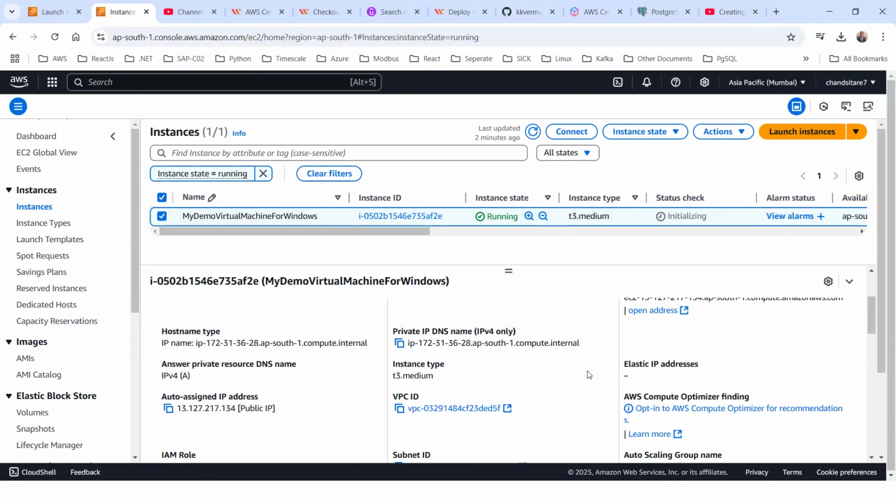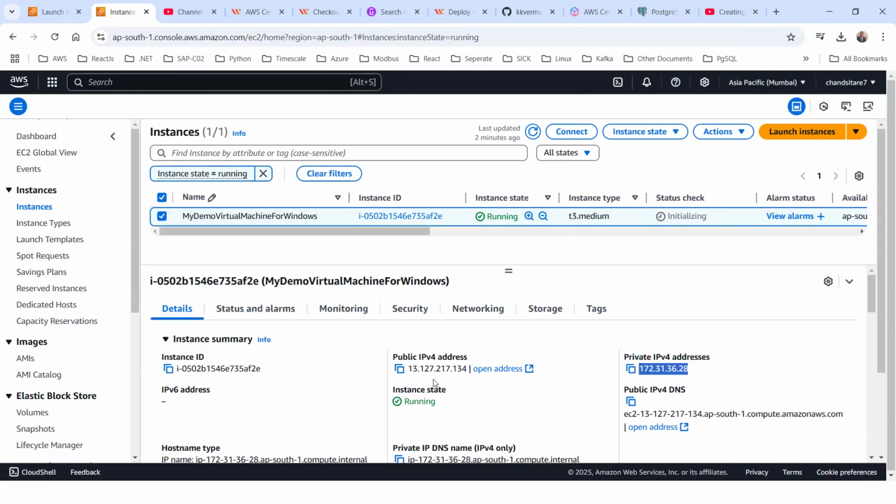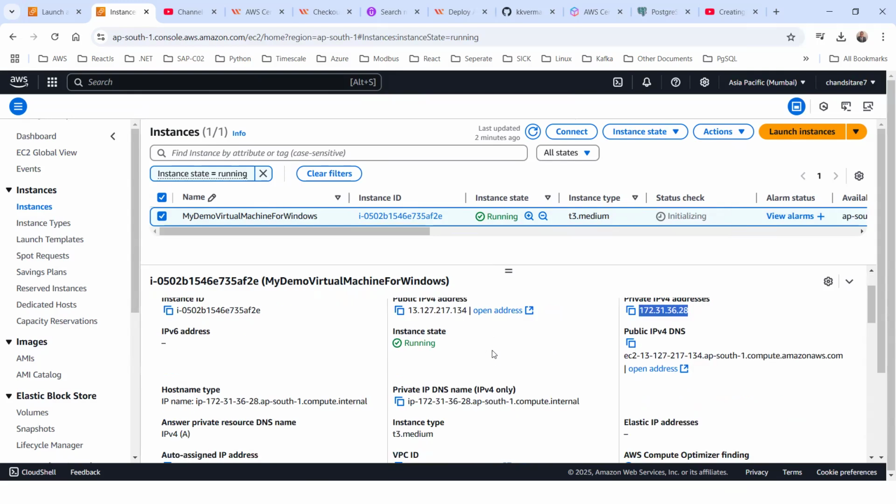There is no elastic IP or static IP assigned to this machine itself. It means that whenever we reboot or restart this machine, or shut it down and start it again, this public IP will change. So this public IP will vary depending upon the reboot, shutdown or restart activity of the machine. It is not static.